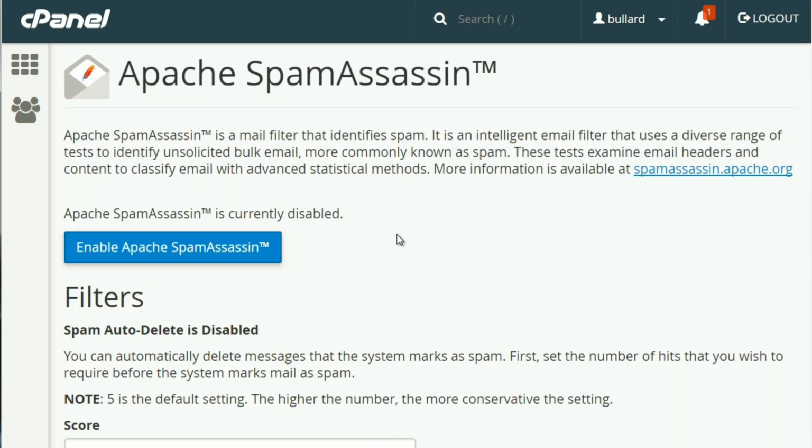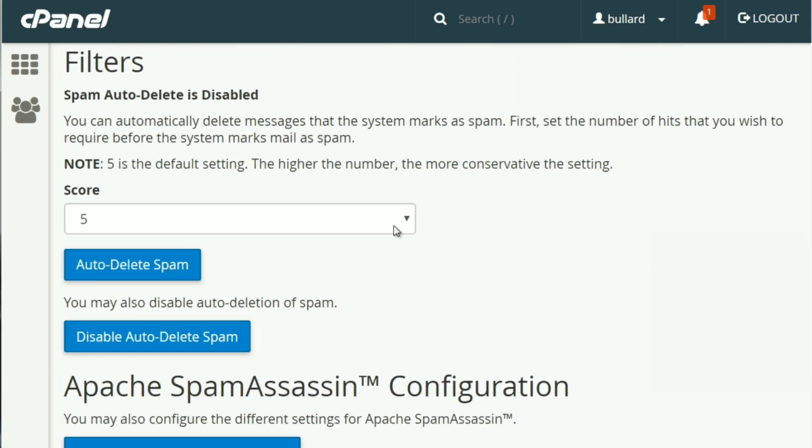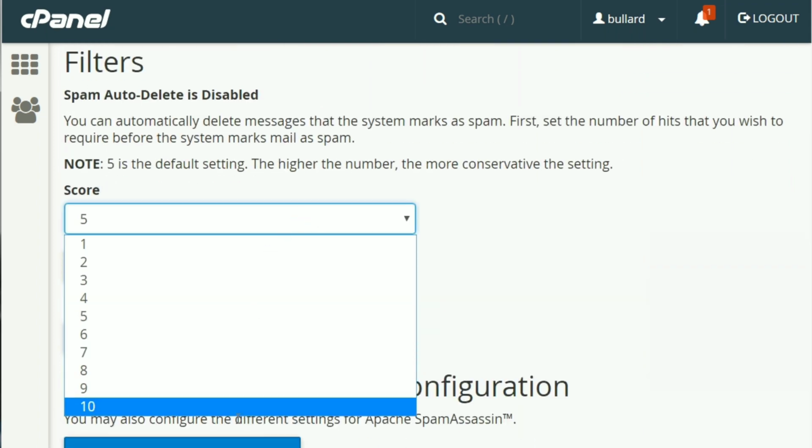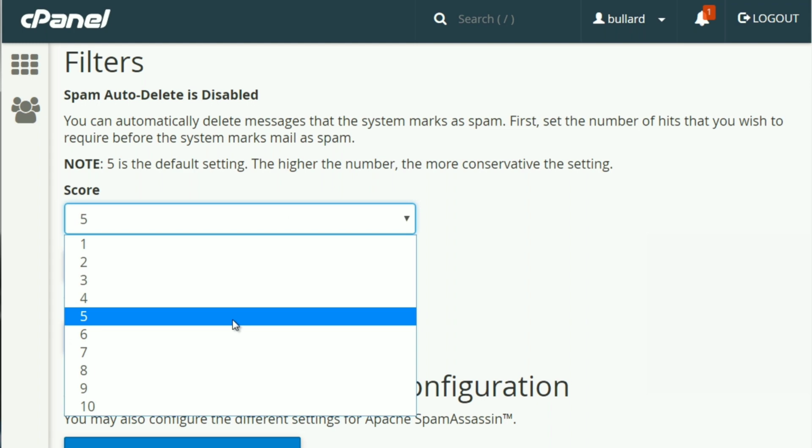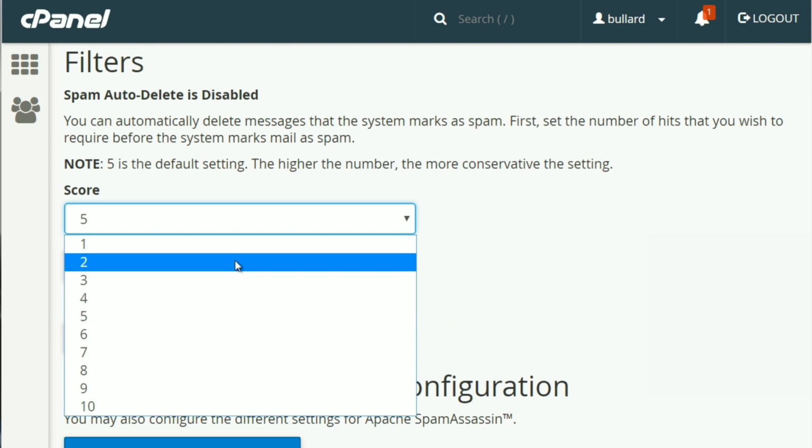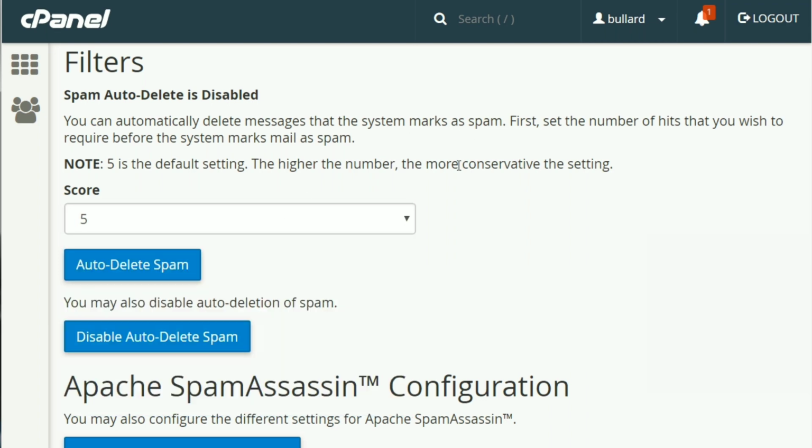Spam Assassin basically is a mail filter. It will filter out your email. You have the ability to set it at a high and a low. So by default, it's going to do from 1 to 10. So default, it's going to do 5. The higher the number, the more conservative the settings. So you could get really granular and really block everything out. But I would caution you at that same point because at the end of the day, some of the good emails might be triggered as spam. And I've seen that over the years.